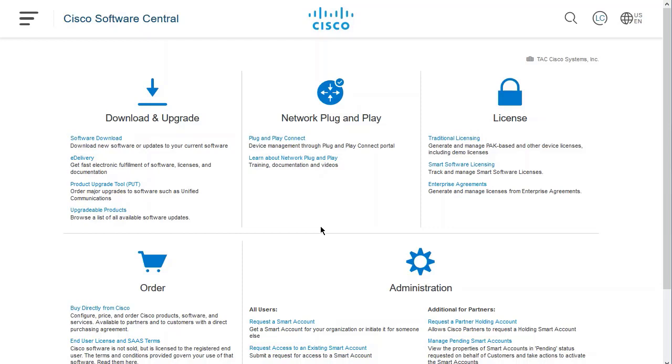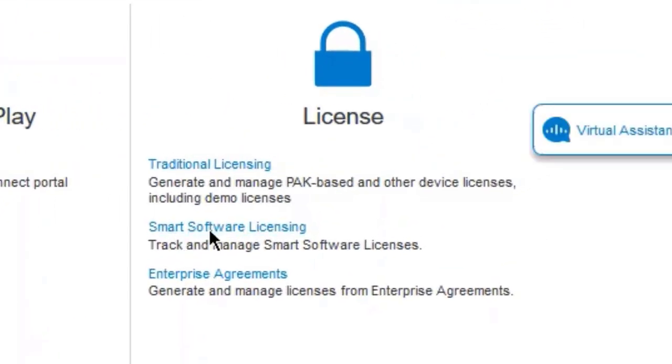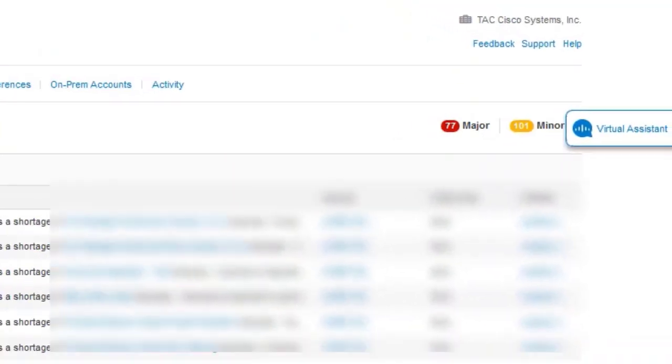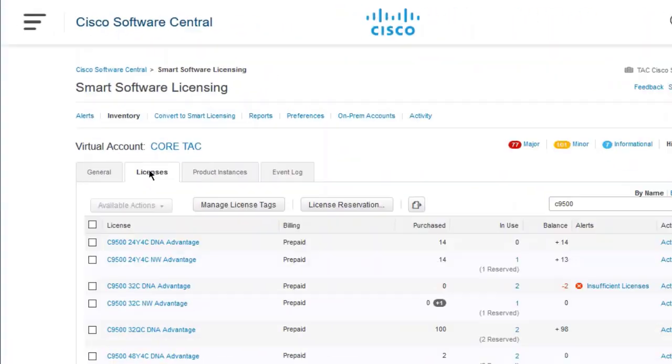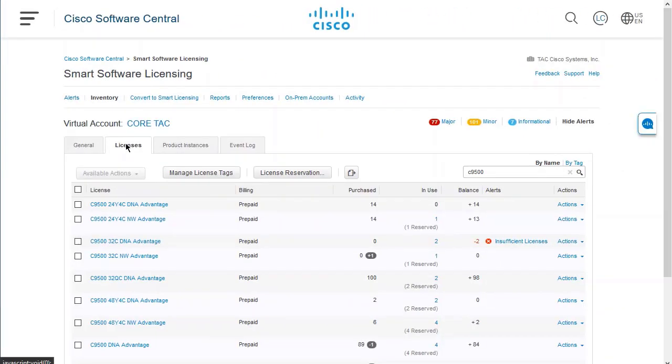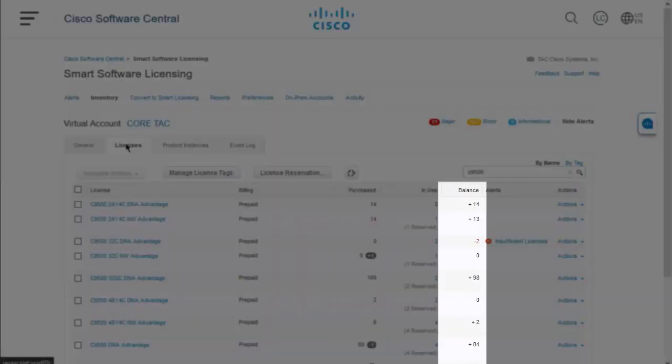To access Cisco Smart Licensing Portal, go to software.cisco.com and click on the Smart Software Licensing link. To review if the purchased licenses are provisioned on your Cisco Smart Licensing Portal, log in, click on Inventory, and select the Licenses tab. There you can find information on how many licenses are owned, how many are in use, and how many licenses are free to use.